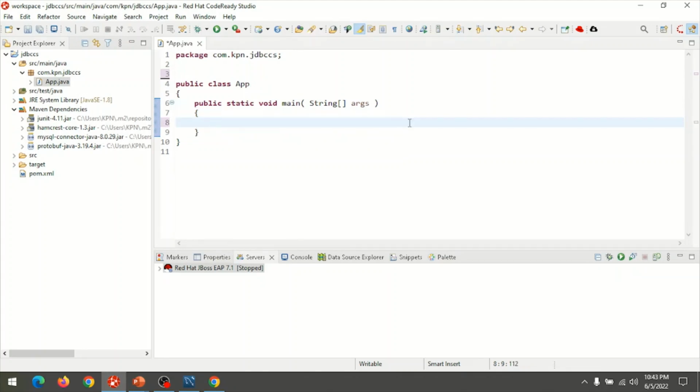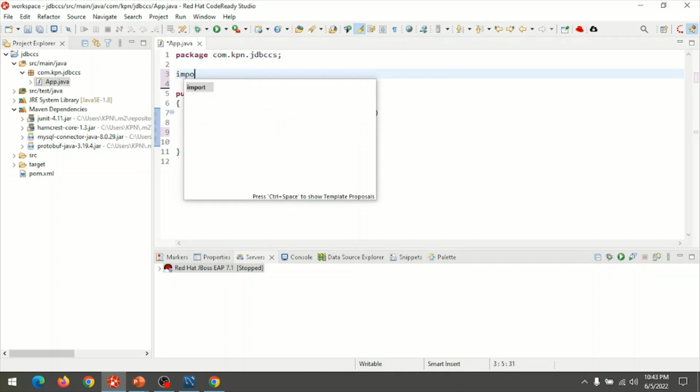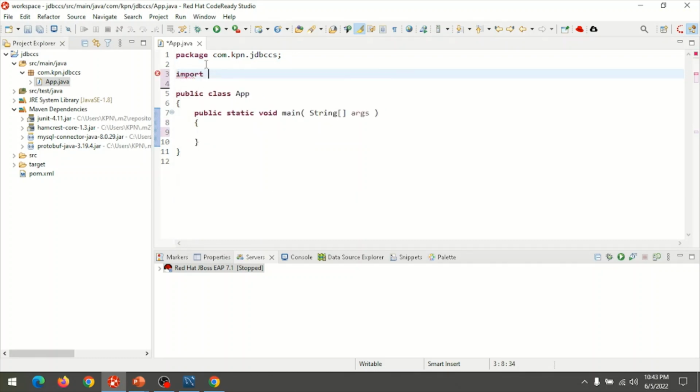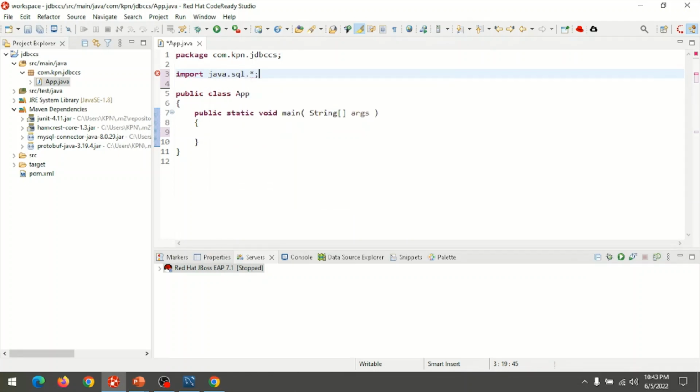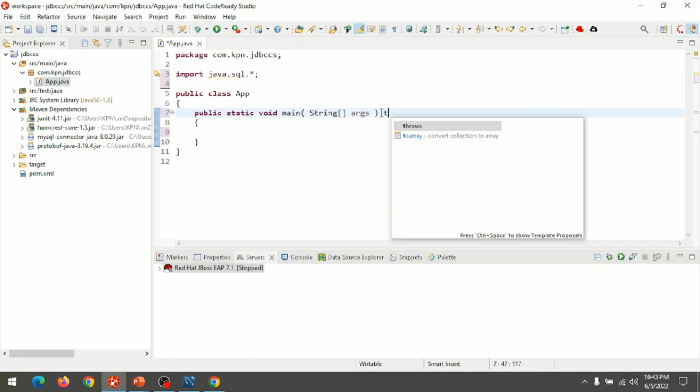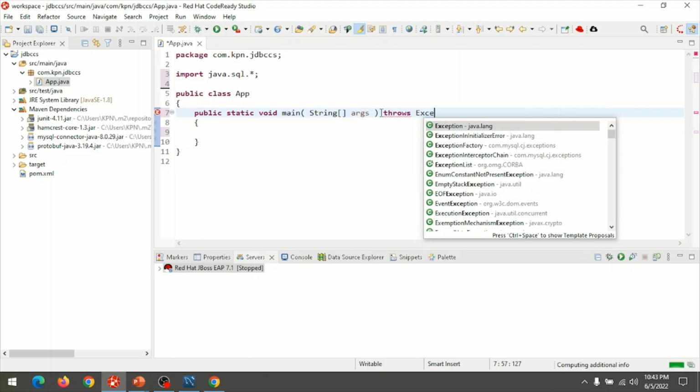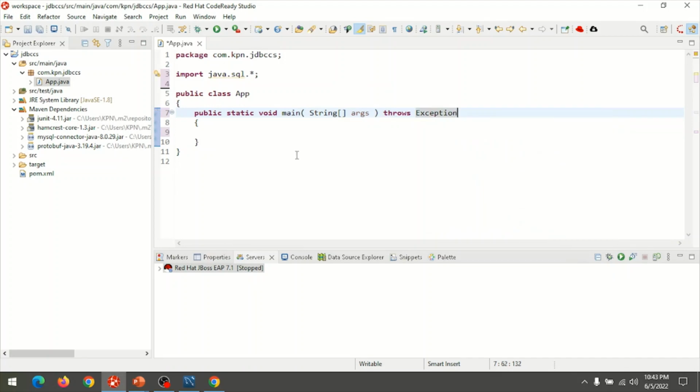So now we are going to implement the JDBC callable statement to call the stored procedure. First import the package java.sql.*. Okay, then add throws Exception.